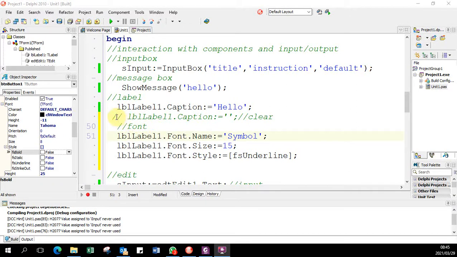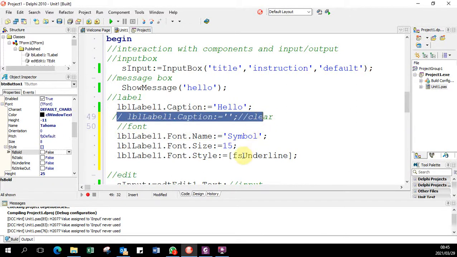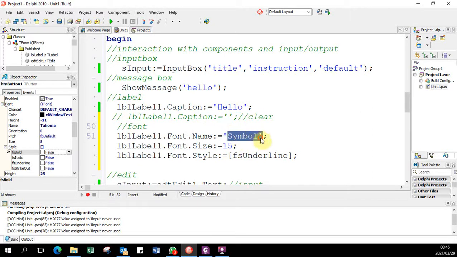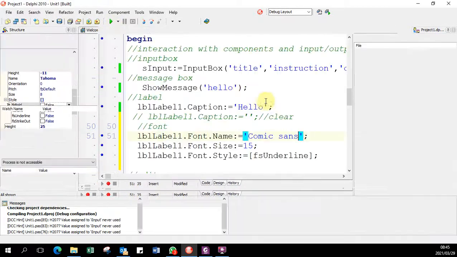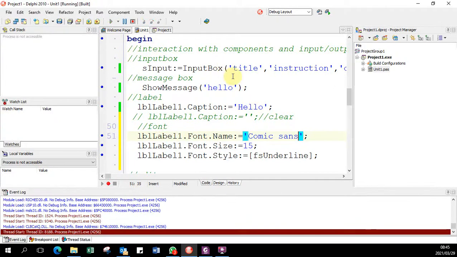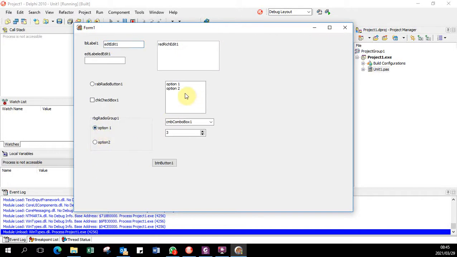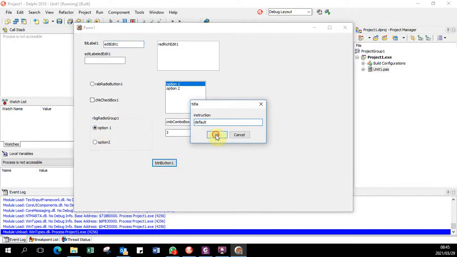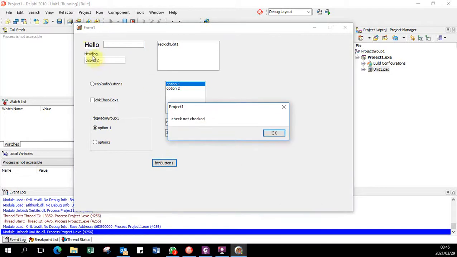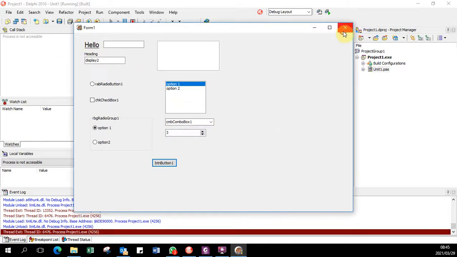Right, so the only problem was we cleared the label. That's why we couldn't see it. But otherwise, you can put the symbol in there, any font style. Comic Sans is also a nice one, I think. So you'll see if you play this one. Main thing is we have to choose something by radio button, choose something by list box, click it, just go through that one, and there you'll see font changed, it's underlined, it's bigger, and all sorted.